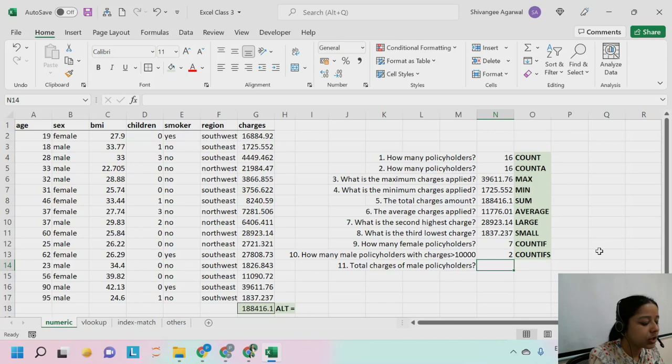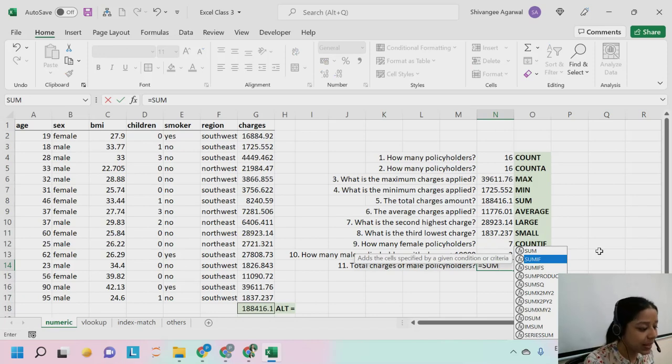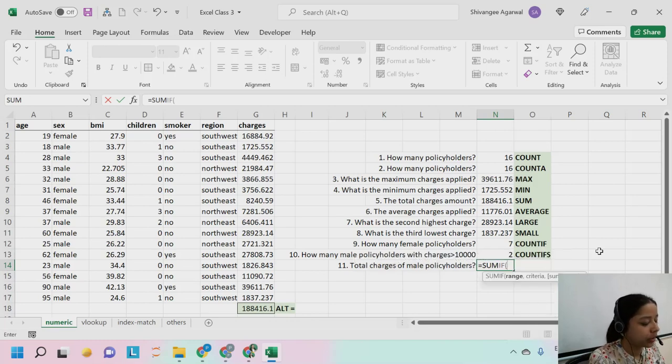SumIf, right? Very easy function. We'll use SumIf, which adds the cells specified by a given condition or criteria. Now the parameters are a little confusing, so please listen very carefully. The first parameter is the range. This range that we're talking about is the criteria range.